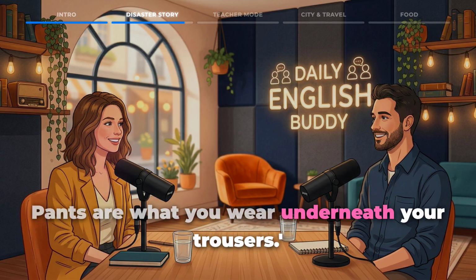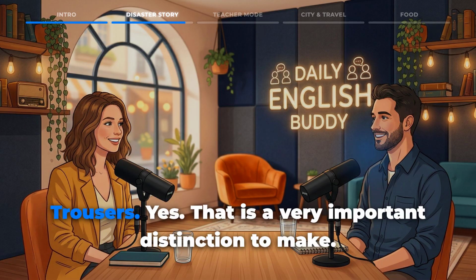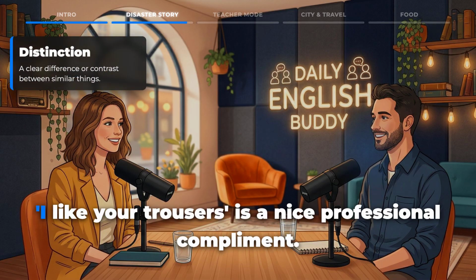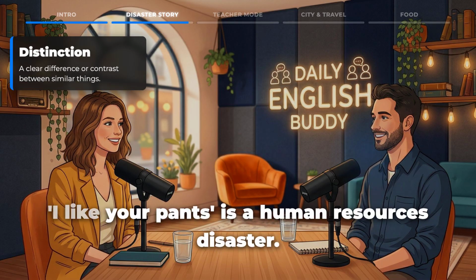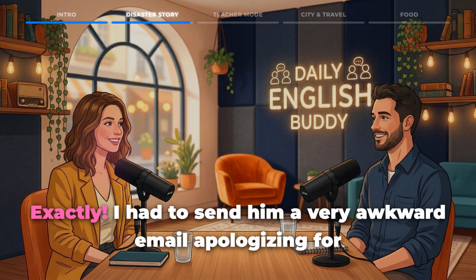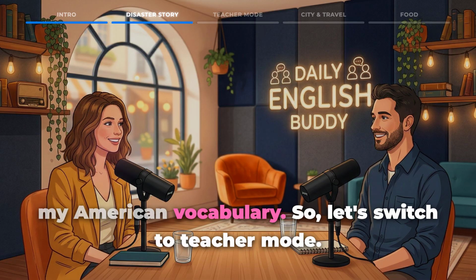Pants are what you wear underneath your trousers. Trousers, yes, that is a very important distinction to make. "I like your trousers" is a nice professional compliment. "I like your pants" is a human resources disaster. Exactly. I had to send him a very awkward email apologizing for my American vocabulary.